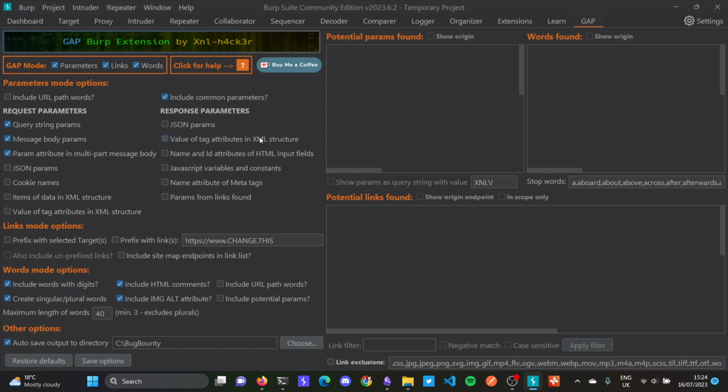Before we look at all these options for the different modes, I just want to cover the other options, which is just the output. You can determine whether you actually save the output to disk as well, and this specifies the directory that the files will be written to. This defaults to your personal directory, but you can obviously change that.